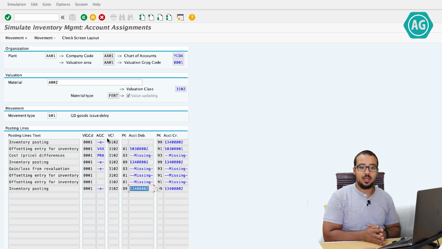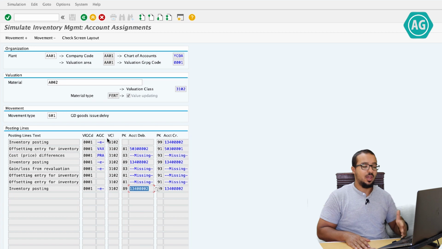So this is how you do the account determination for material management in SAP. Of course, in a real project, you will have more movement types and more business processes, and you will have to analyze them one by one and do the same steps.